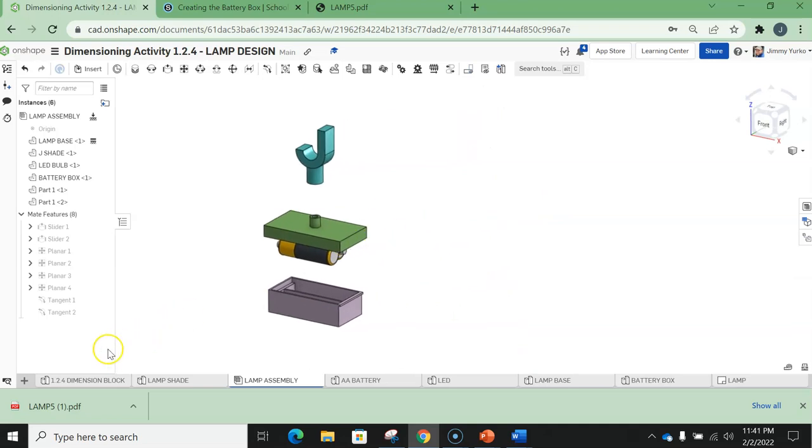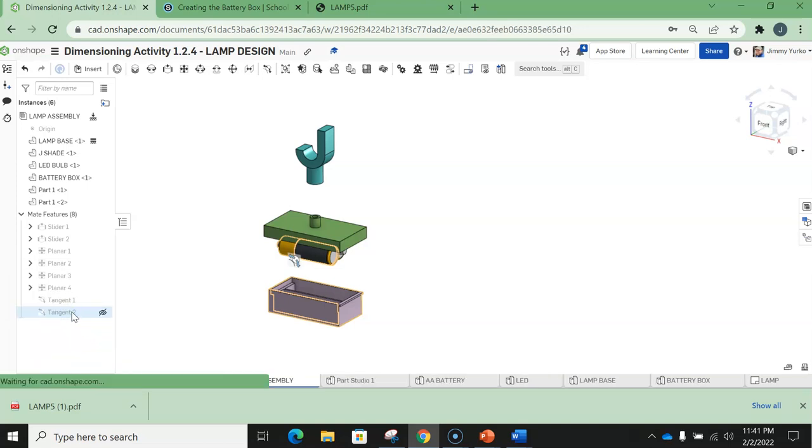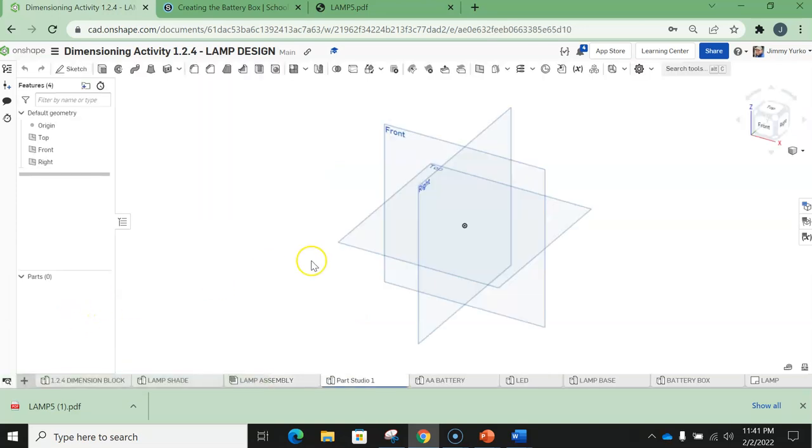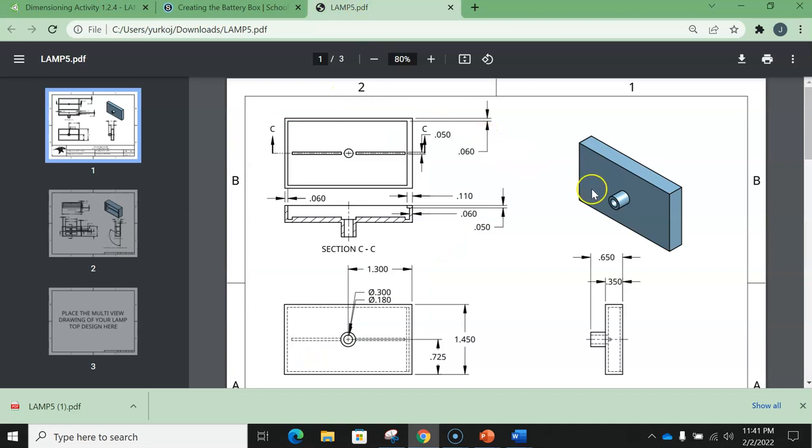First thing we need to do is go inside of our dimensioning document. We're going to hit the plus sign on the bottom left hand corner. We're going to create a new part studio. And we're going to roll back over to our drawing to get an idea of what we're looking for.